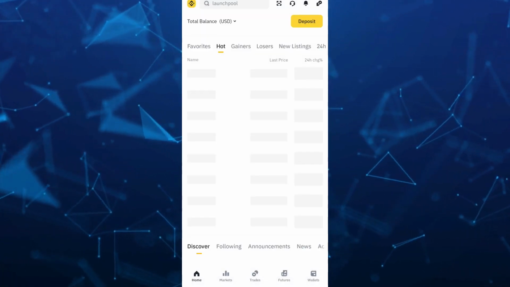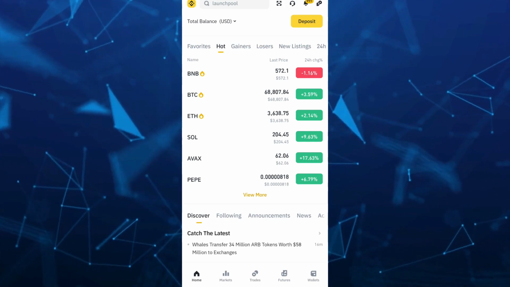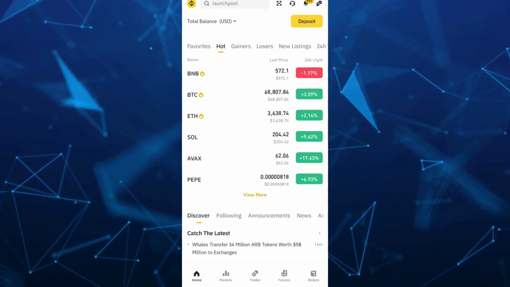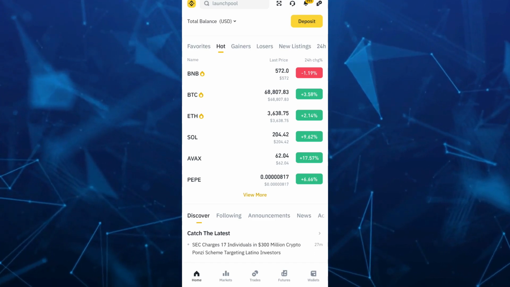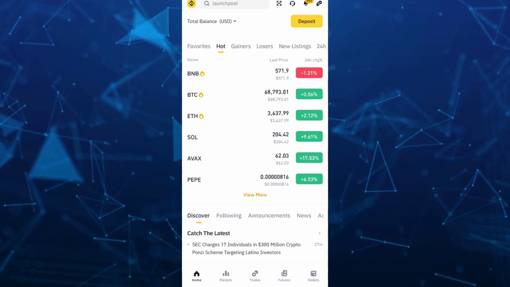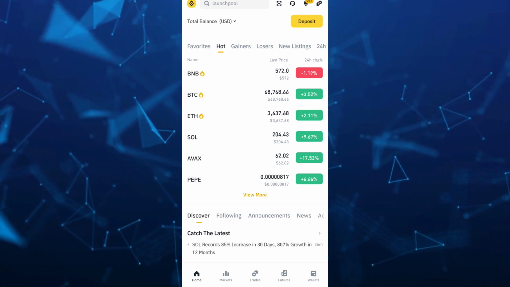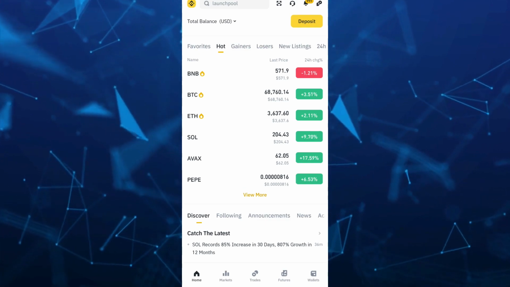In this video, we're going to show you how you can convert Shiba Inu to USDT in Binance. So make sure to watch the video till the end so you won't miss any of these steps. The first thing that you're going to do is open up your Binance account and then make sure that you sign in with your verified account.